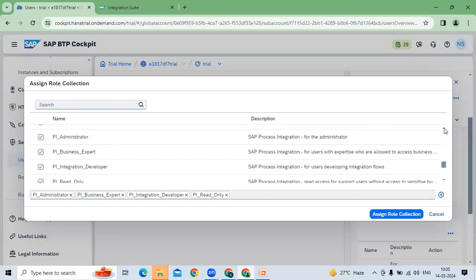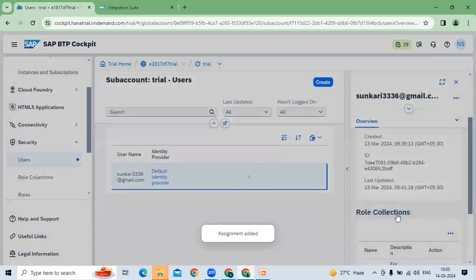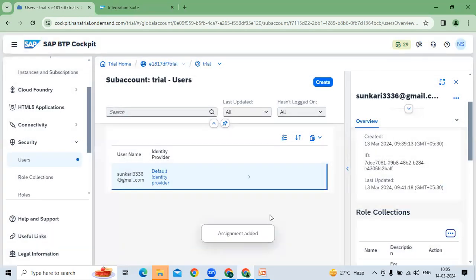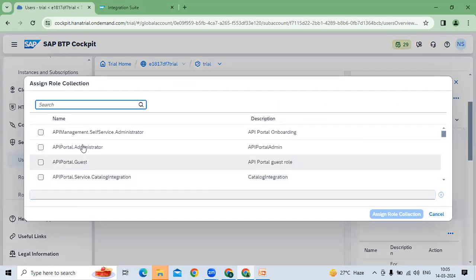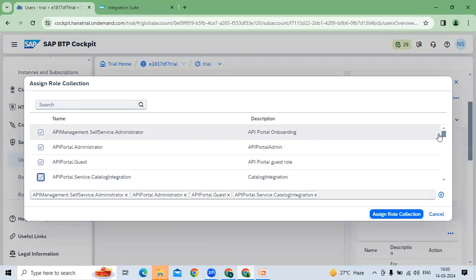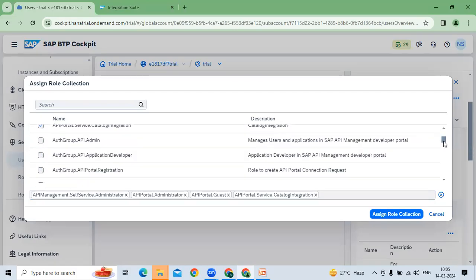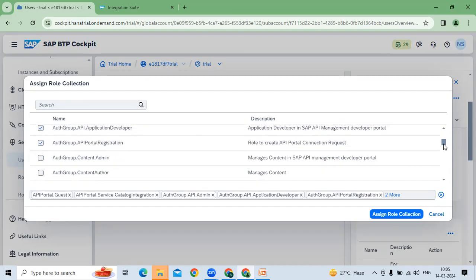To access cloud integration, I will assign this role collection. Similarly, to access API management, you can easily identify whichever contains API. API management, API portal administrator, portal guest. So API admin, API application developer. So it doesn't mean that you need all these roles to develop something.